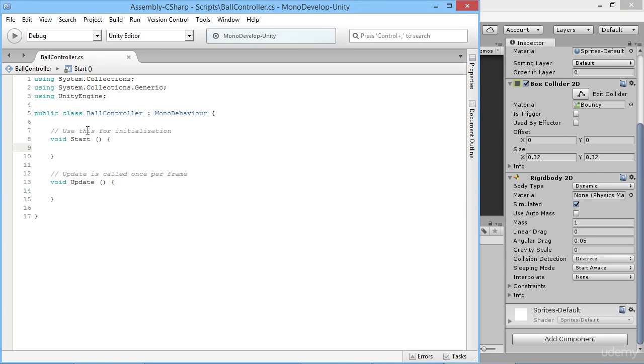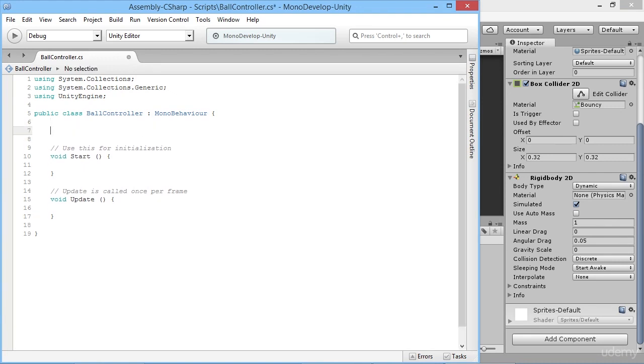So to know how fast our object should be moving, what we're going to do, above our start function here in this little gap, but below where we have public class ball controller mono behavior, so inside this set of curly brackets we have one opening bracket here and one close one down here. Just above all of that, we're just going to say here public float start force. So what are all these things here we just created?